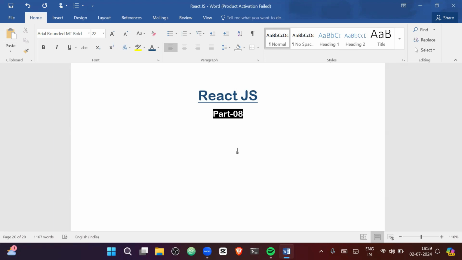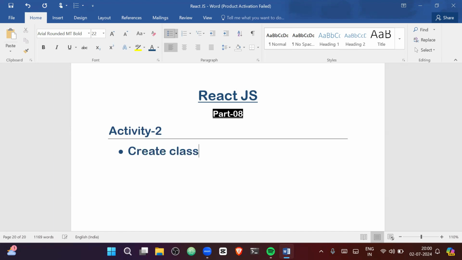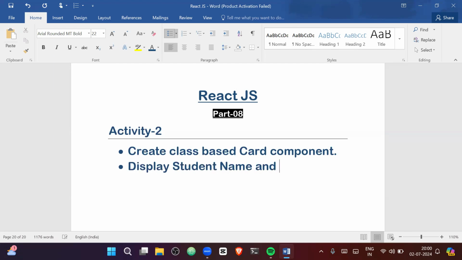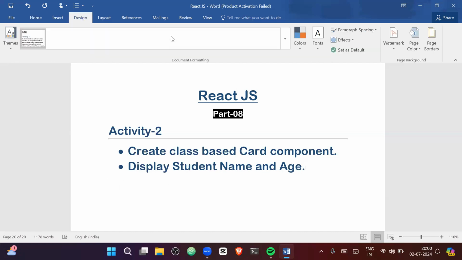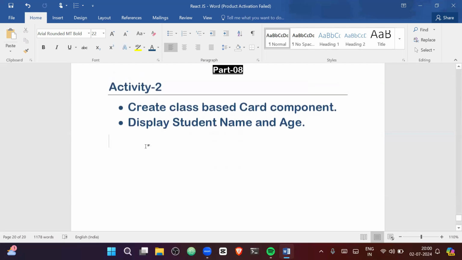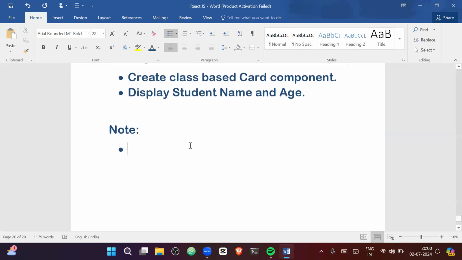Okay, so we can say this is activity 2. We will create a class based card component. And on this card, you will display student name and age, right? And a few important points: what is the new thing you have to do here exactly? So watch it very carefully, everyone.